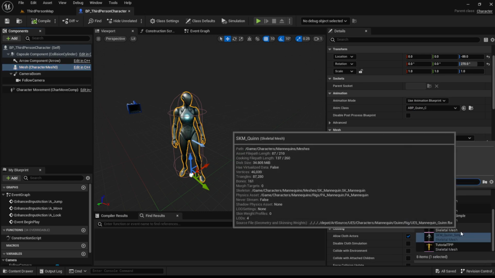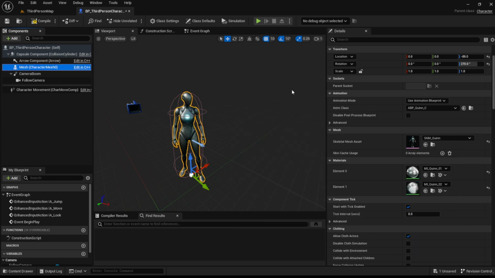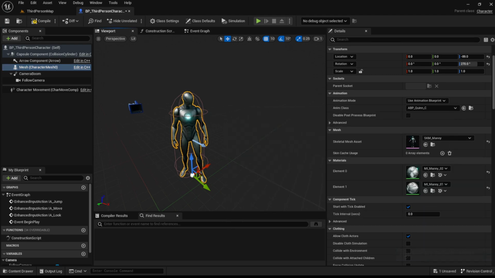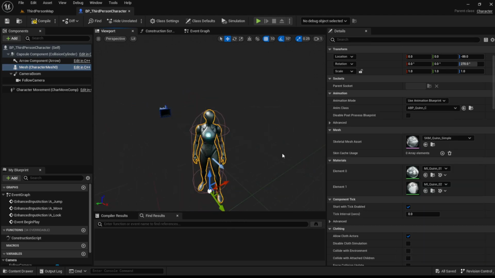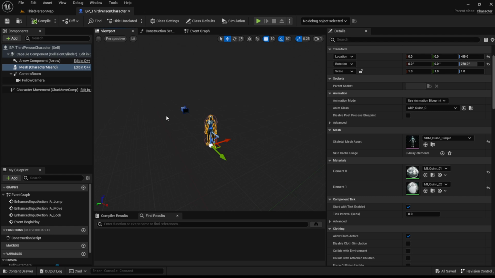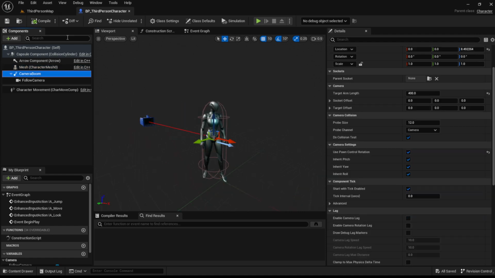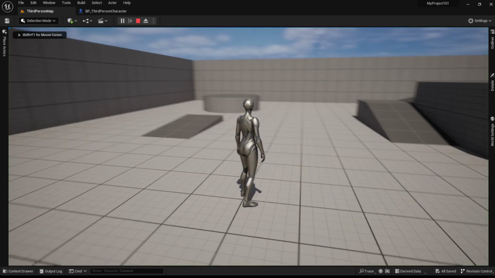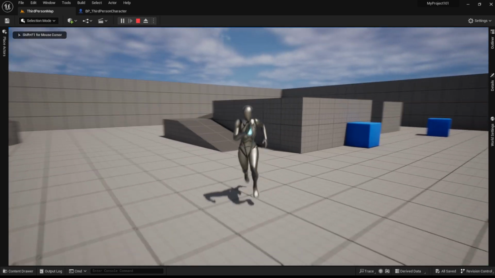I can actually change this around. So if I do this, now he's a dude. Very cool. So that is the basics for viewports in general. Now if we play right now, we're going to see the default character moving around with no changes to it.